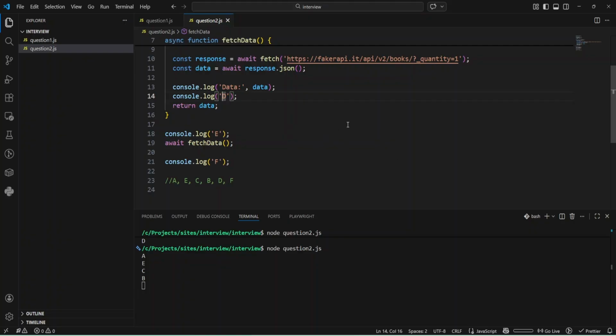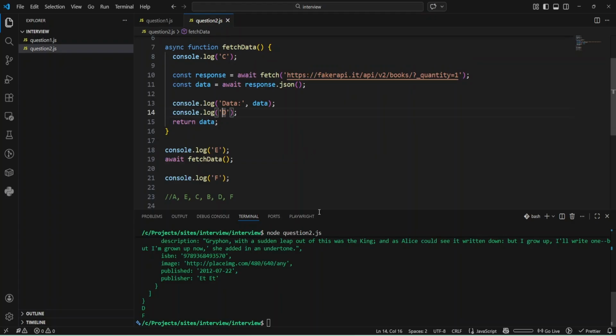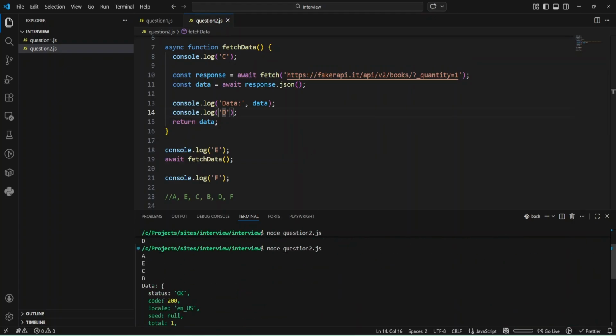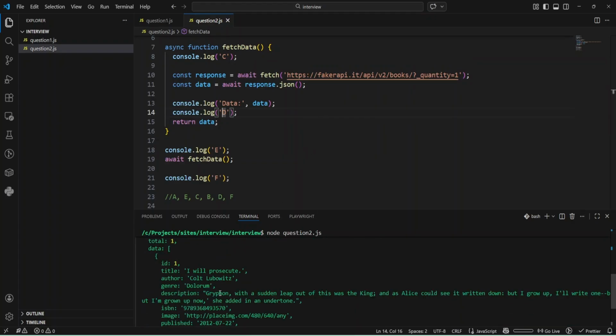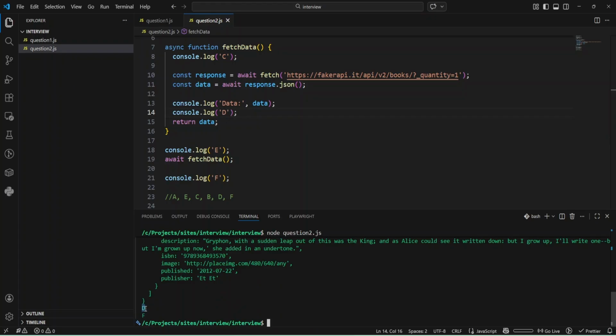But I don't know why it's taking so long to get this response. Okay, now we can see data from the API, and only then D and F.